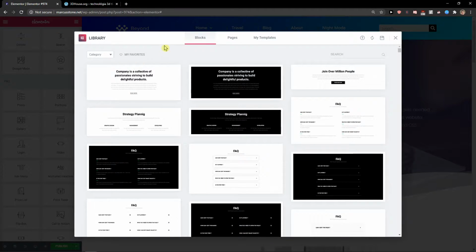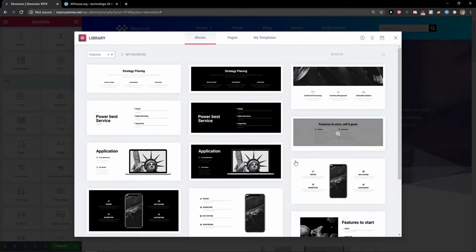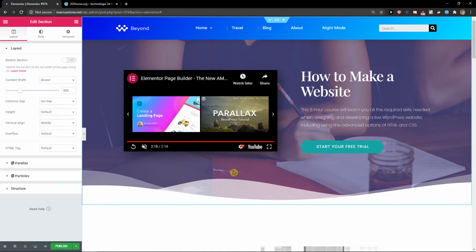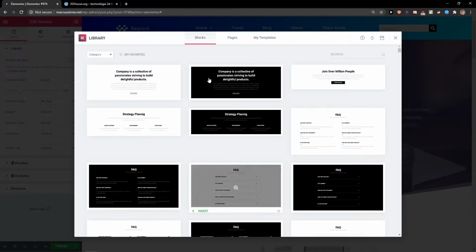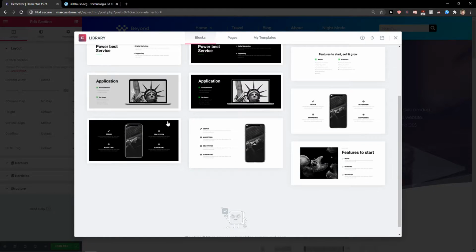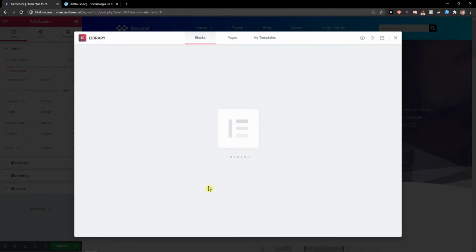When you do that, you will get here in blocks. You want to click here on category and just right here, features. And you're going to see all the features here that you can use. So I'm going to insert this one here and we are going to test more of them. Okay. And also this one.